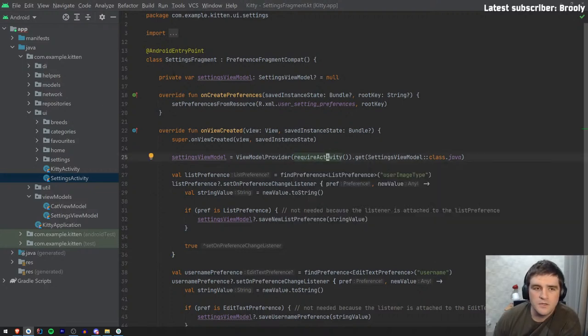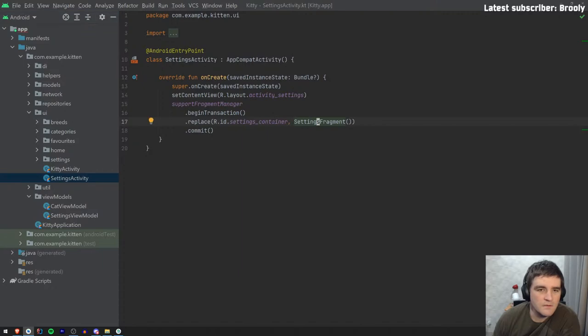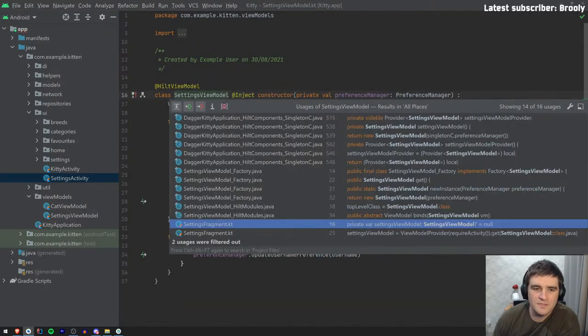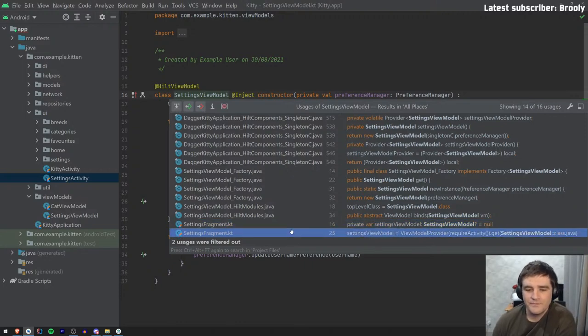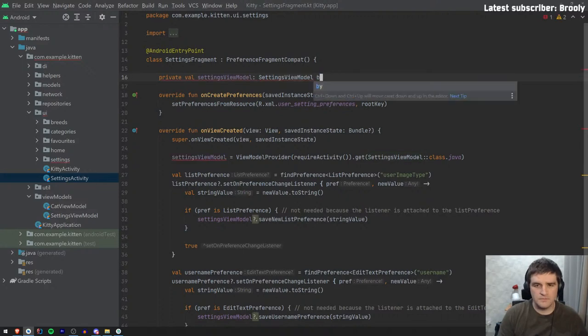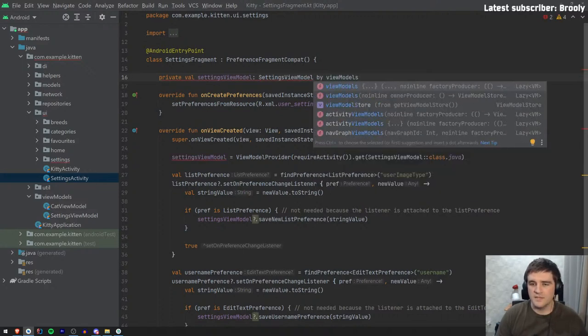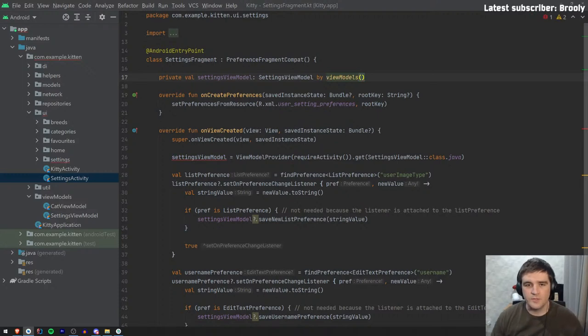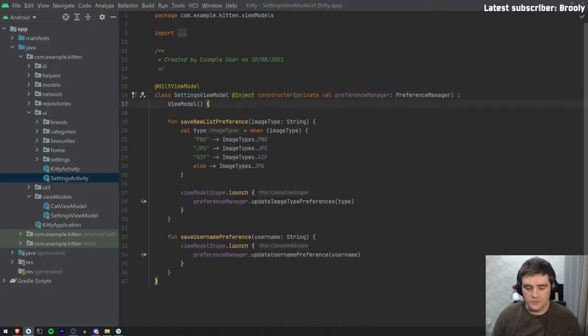I see. No, but the view model is not used in the activity, it's only used in the fragment. I want to actually try it. I wonder if there's some weird preference fragment issue with this. I love seeing this when you can remove the null safety thing. So good. That's a Hilt view model, so we're cool. So let's rerun.